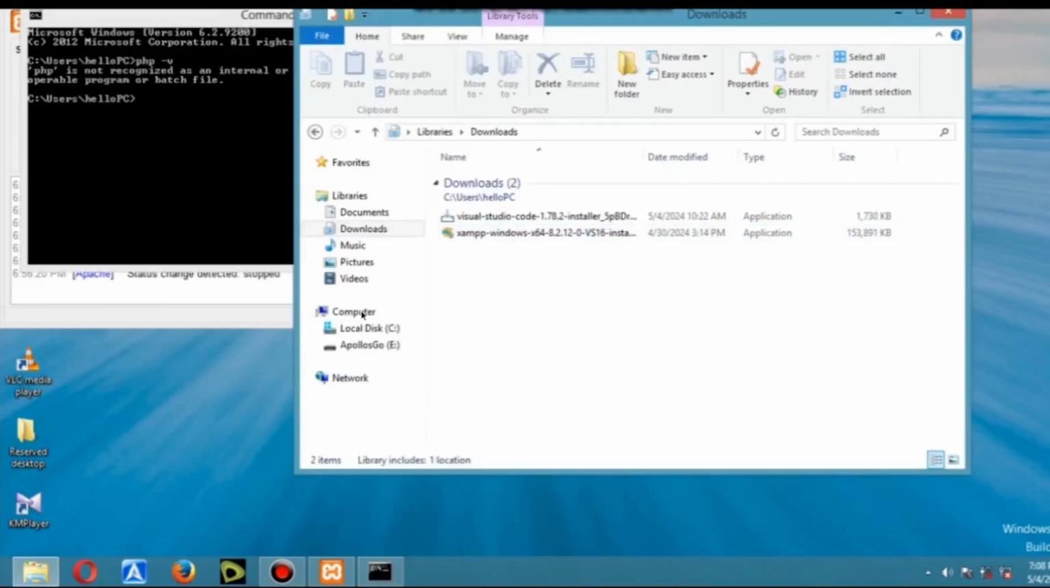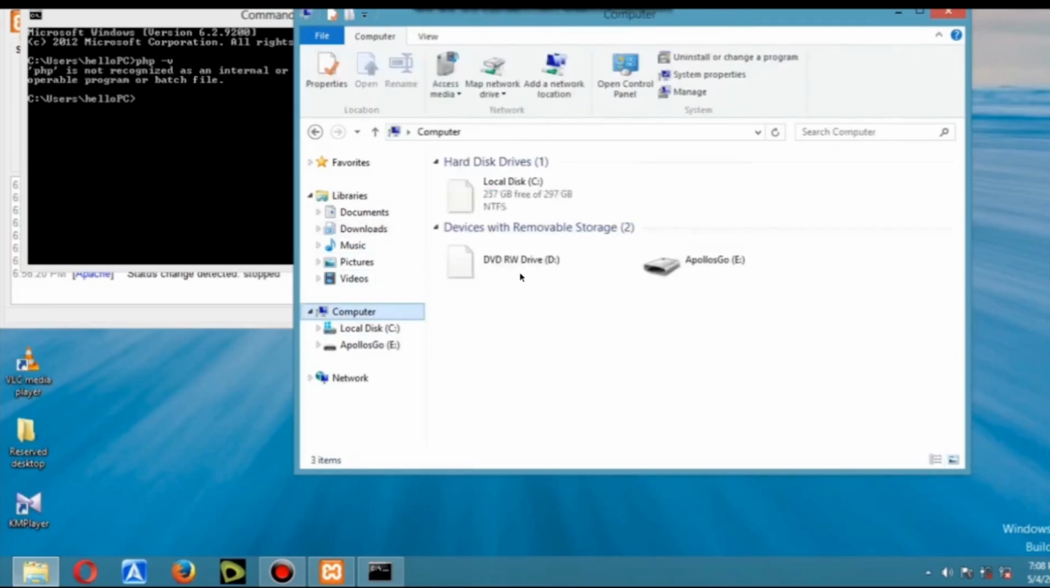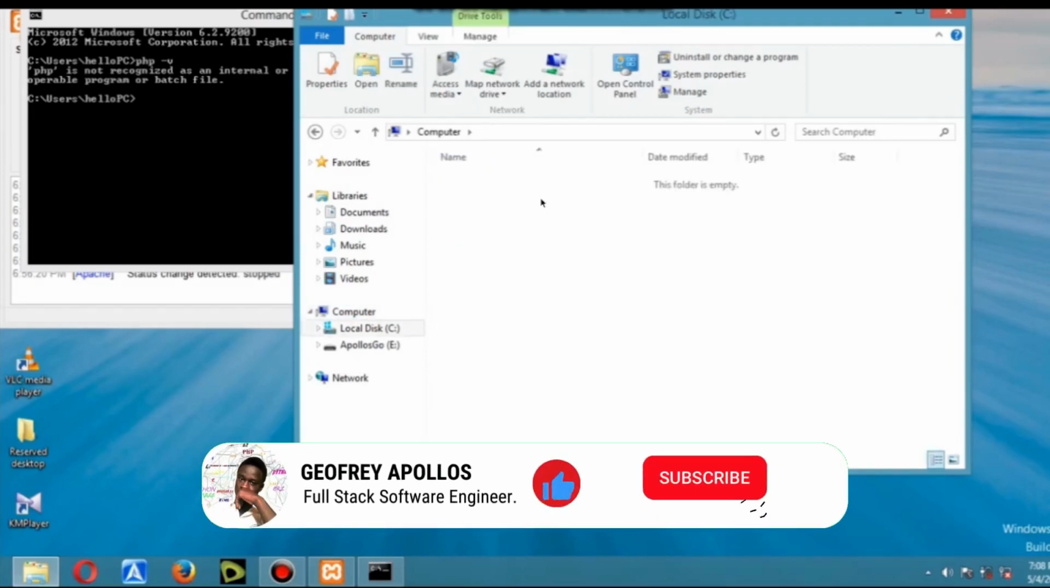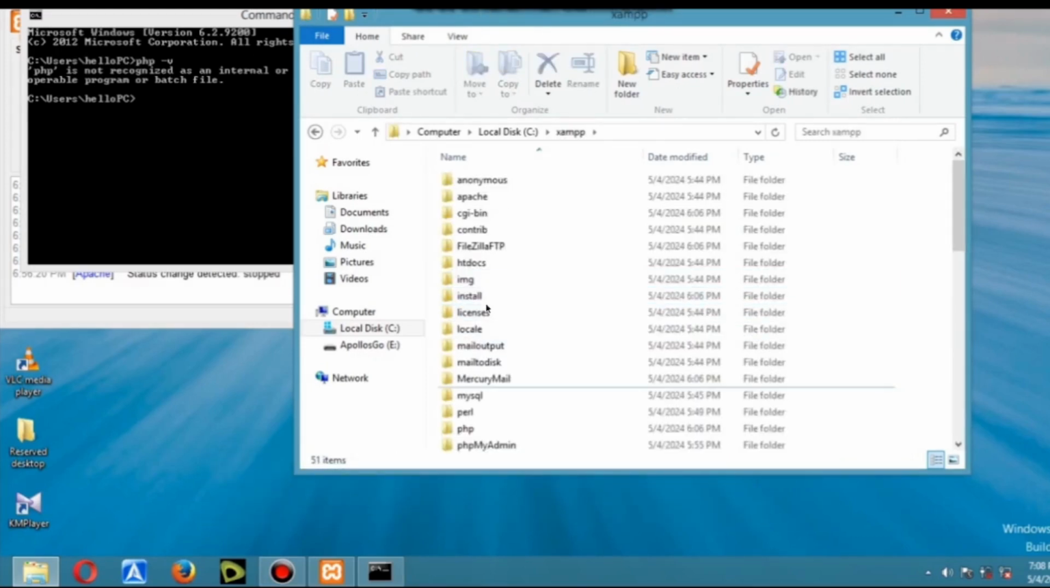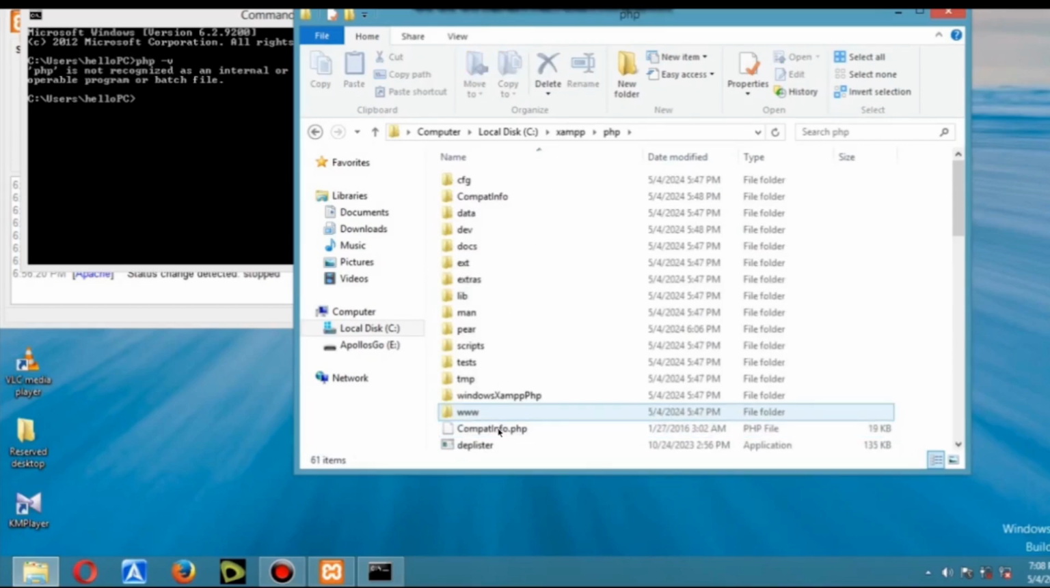So you come back to your file explorer, click on computer, and you look for the folder XAMPP, the application we've just installed. And here it is down here. So you click on it and look for the folder PHP. You see, we got PHP. You open the PHP folder and you quickly copy the path to the PHP folder at the top.